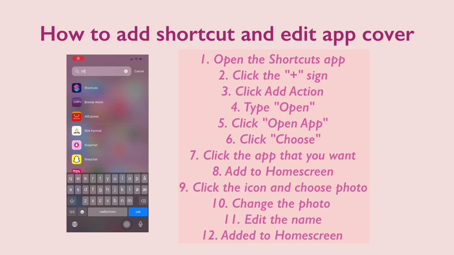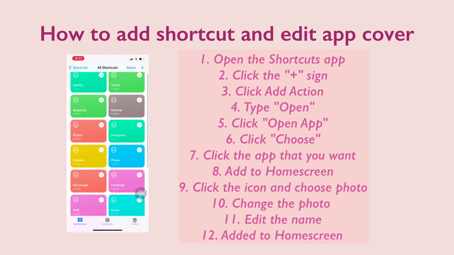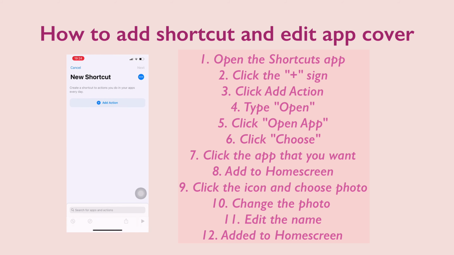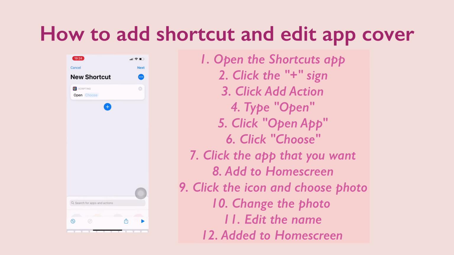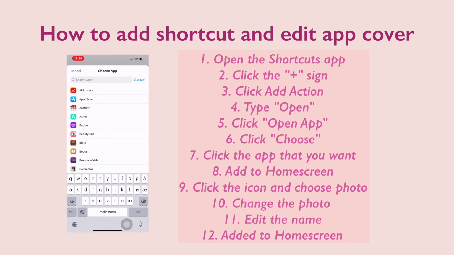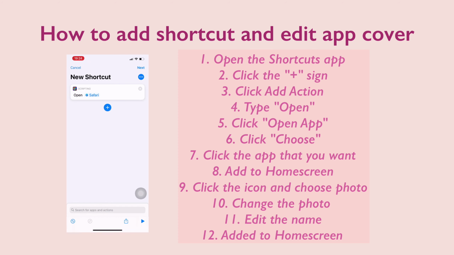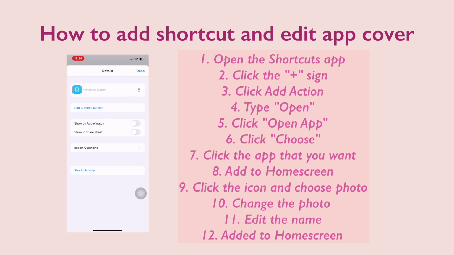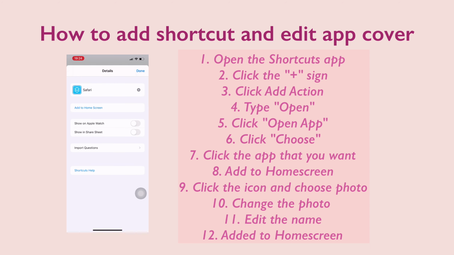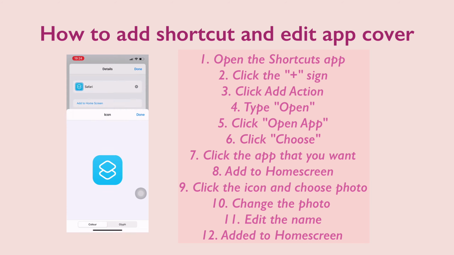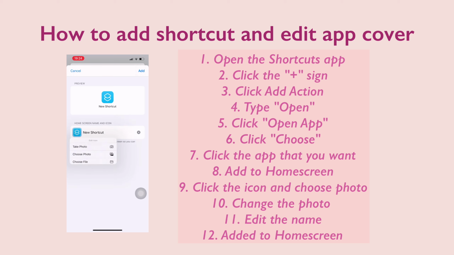So you need to open your Shortcuts app, click the plus sign, then Add Action, and type Open, then Open App, and choose the application that you want, like Safari for me. Then I just click the three dots on the upper right corner, and I write Safari, Add to Home Screen, and there you go.